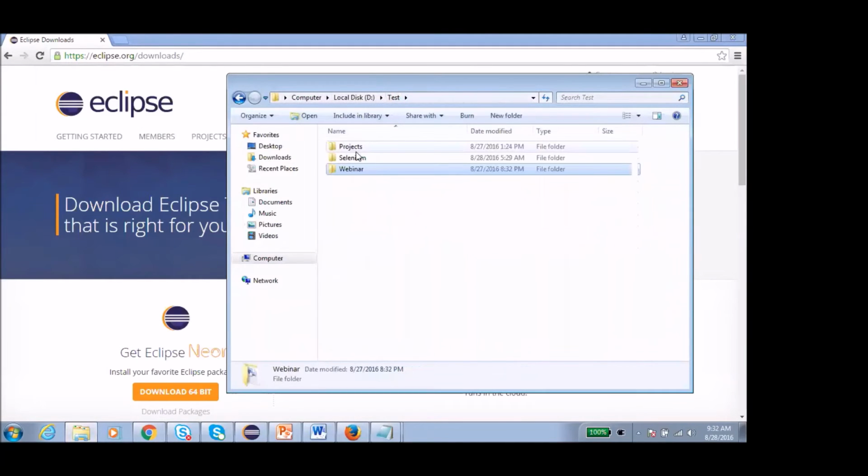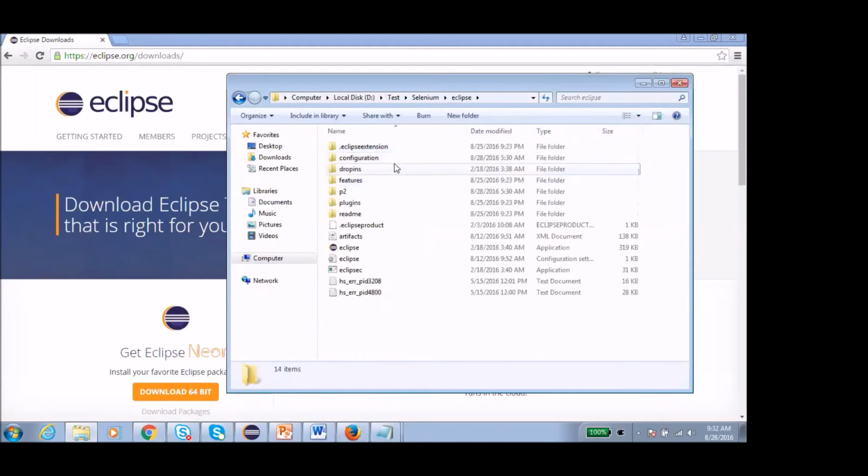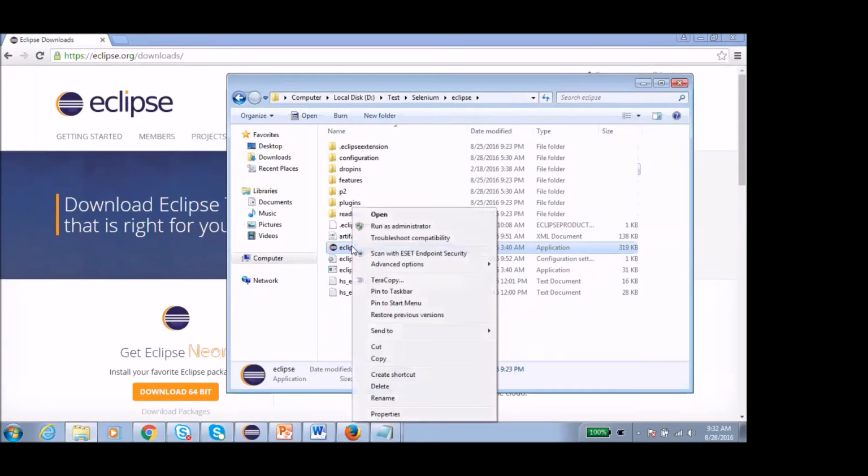Once it got downloaded, it will look like this. And this is the executable file. This is the application. This is the actual Eclipse. We can right click on this and pin to taskbar, or create a shortcut for the desktop also. So we can pin to taskbar from here or send it to our desktop.